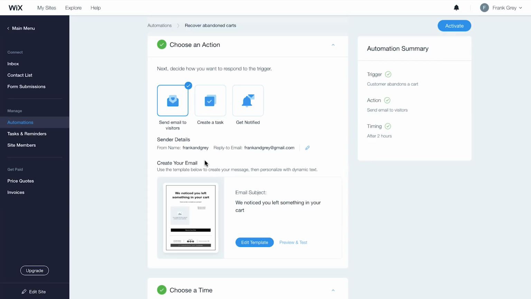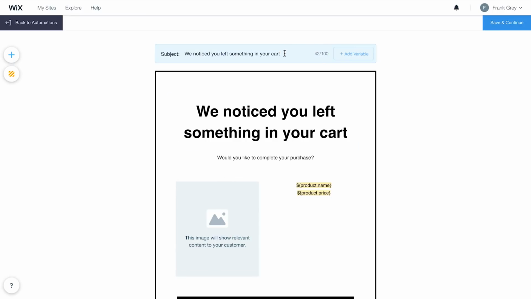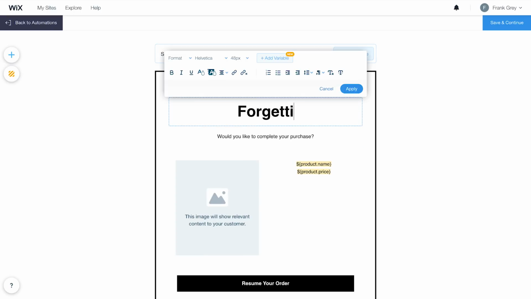Now create your email. Click Edit Template and add your subject line here at the top. You can use the one provided or write your own. Now, customize your email. Click on the title to change the text, font, and style, then click Apply.